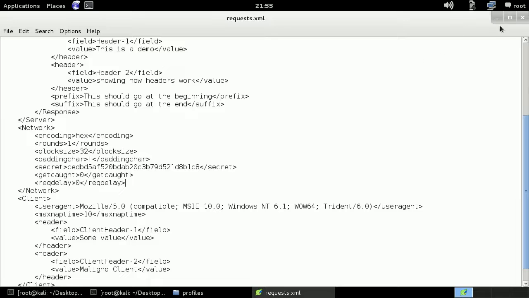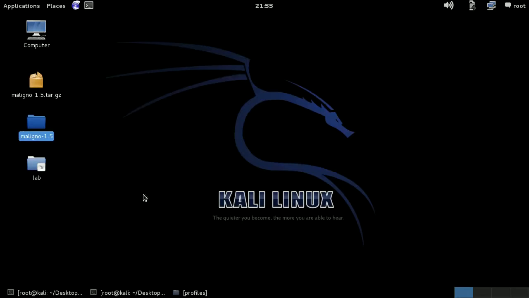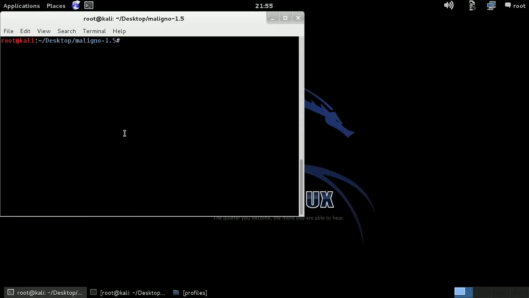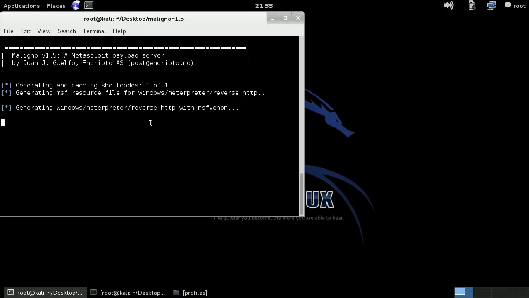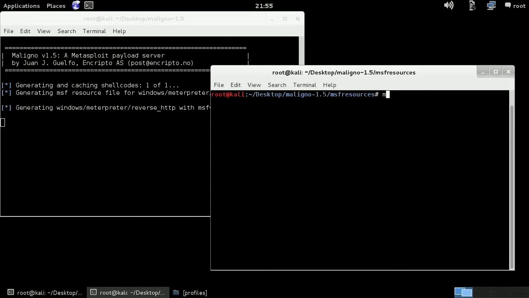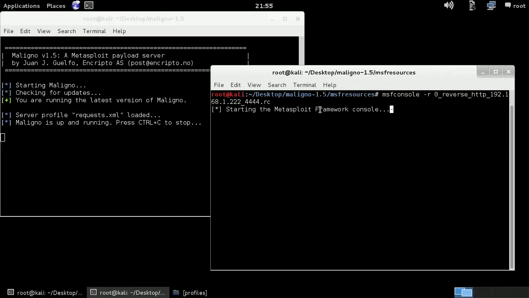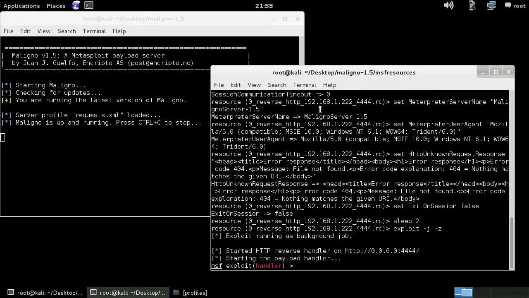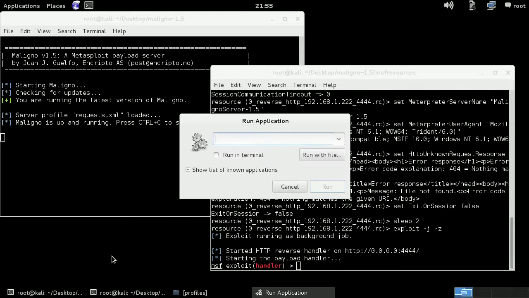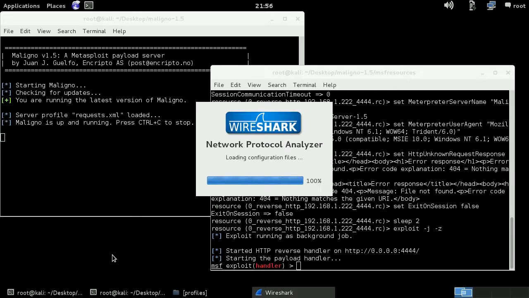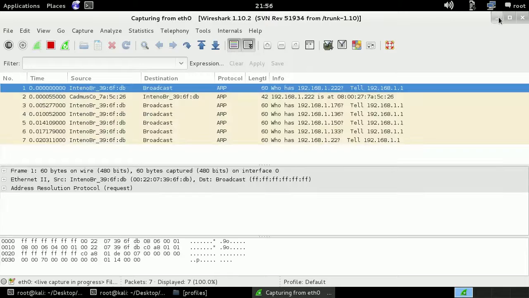So we are all set here. Let me close this. I have generated a client and it's already deployed, so I am just going to start Maligno, and the MSF console as well. Everything is ready. Let's open Wireshark, and we're good to go.